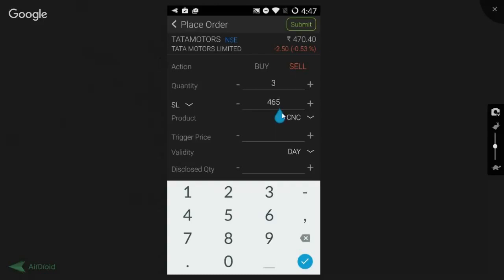So I've selected SL, I've placed my price. In SL, we get the option of placing two prices. We get an option of placing a price range. So I've placed 465 over here. I have to place a trigger price now. So my trigger price would be 465.50.